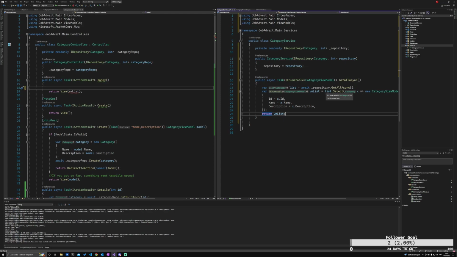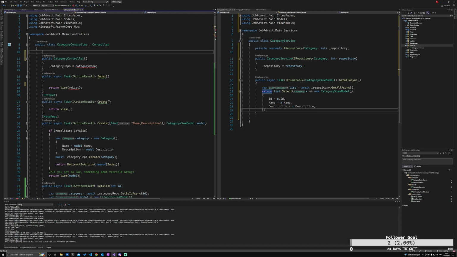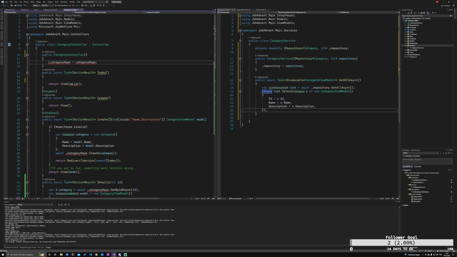Yeah, that might be like this. Copy. I remove this here and this here. So now over here we don't need this repo anymore because we're implementing a service, and also we don't need this anymore. So what do we do now?